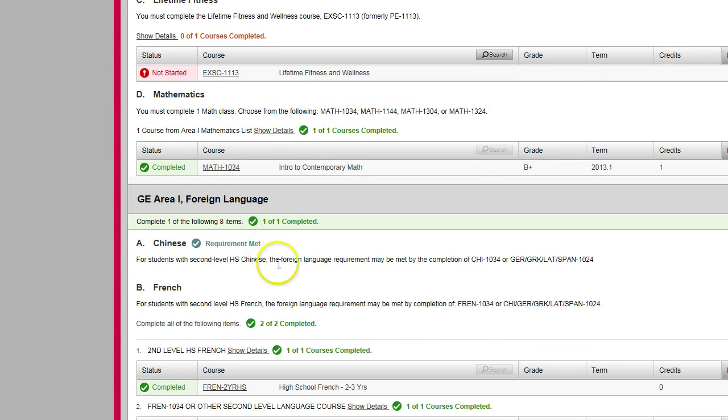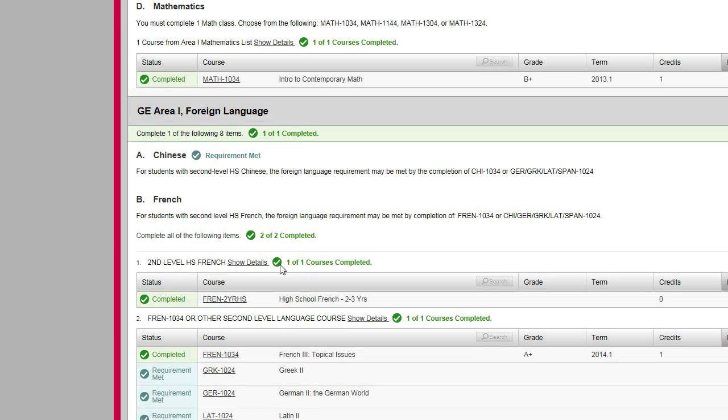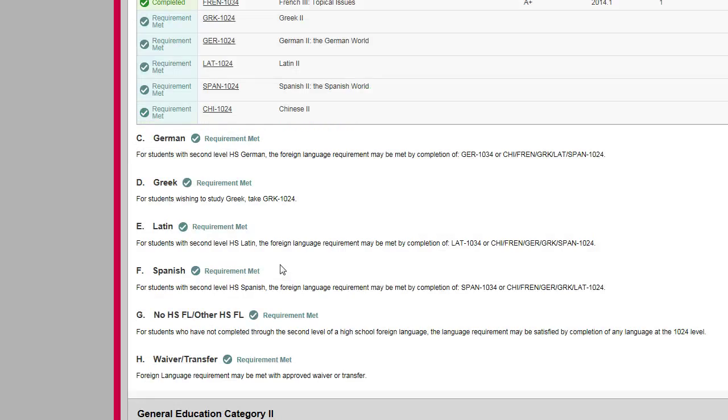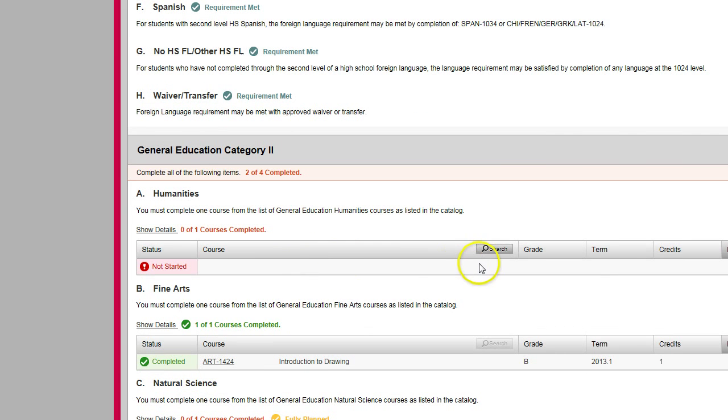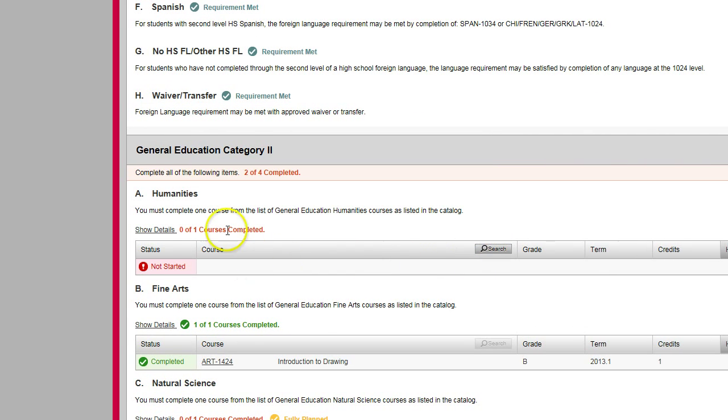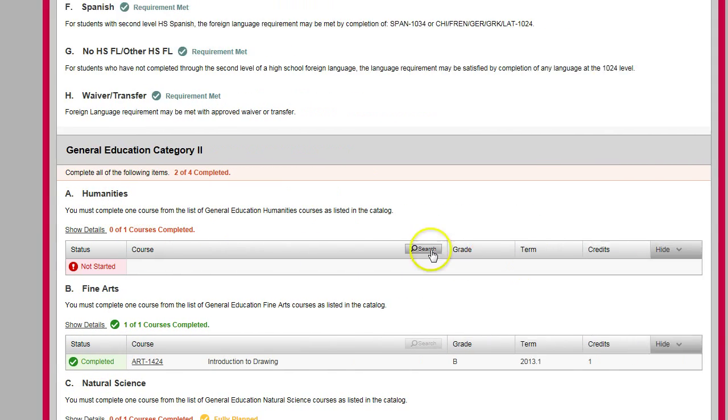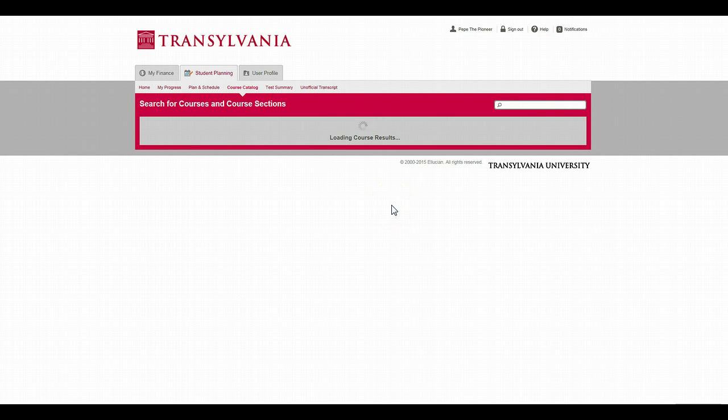Now this looks just like your degree audit in terms of the way the requirements are listed. The biggest difference though is it's interactive, so I still need to complete a humanities requirement. So I'm going to search under humanities, and it will take me into the course catalog, which will allow me to search for courses that meet that requirement.